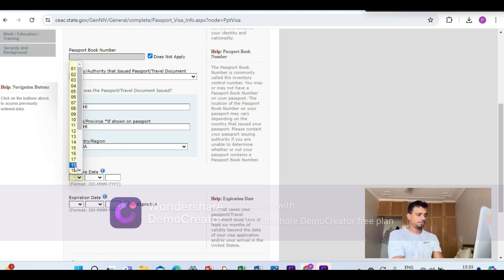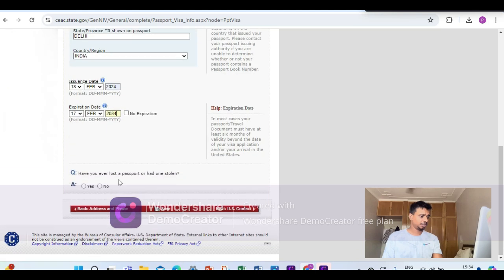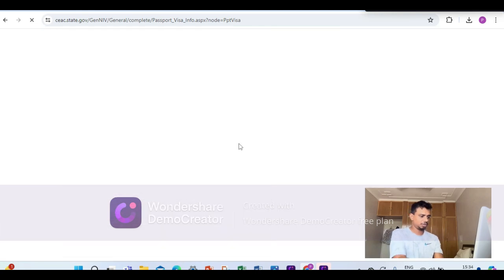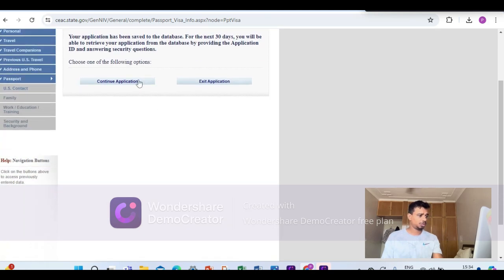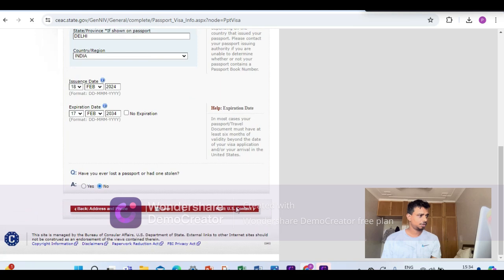India, let's say Delhi. Let's see, issuance date was, let's say, 2024. Expiration date is 2034. Let's just go. Have you ever lost a passport? No. Save. Continue the application.